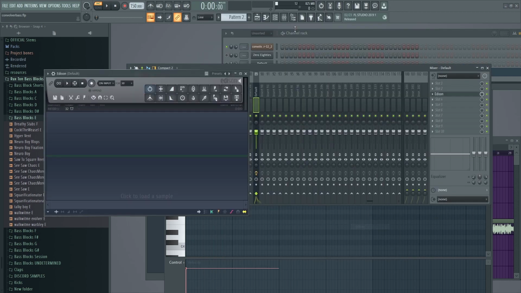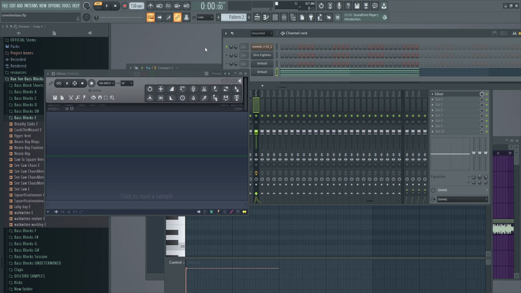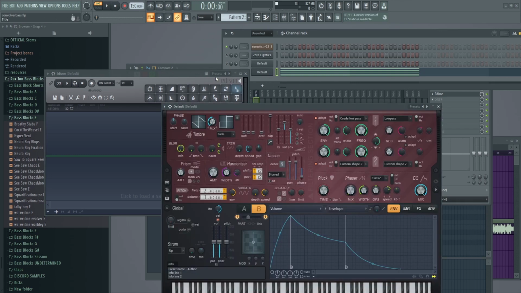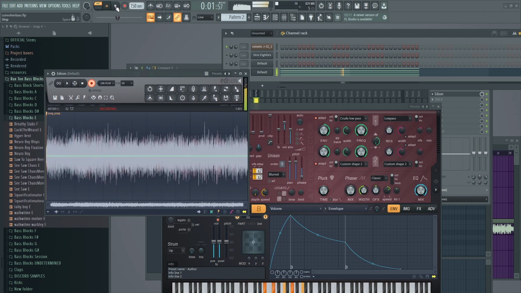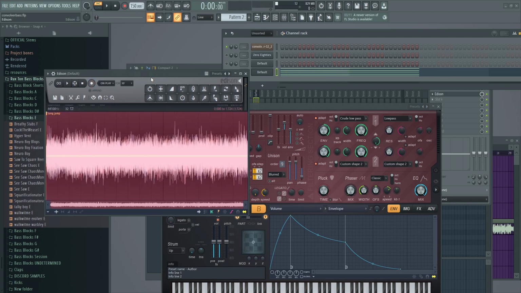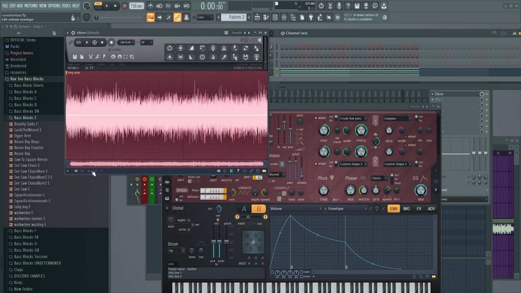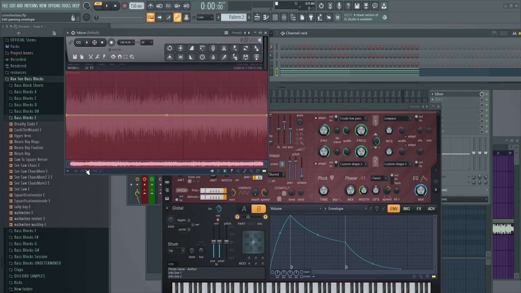Add an instance of Edison. And all we want to do is just record it. So let me just do that. Doesn't really need to be that extravagant. And then we're going to add a volume envelope, right? And all I'm doing right now is just shaping it. You can do this before. I'm just choosing to do it in Edison because, truthfully, guys, I'm lazy, okay? That's all you want. You just want a nice plucky sound like that.